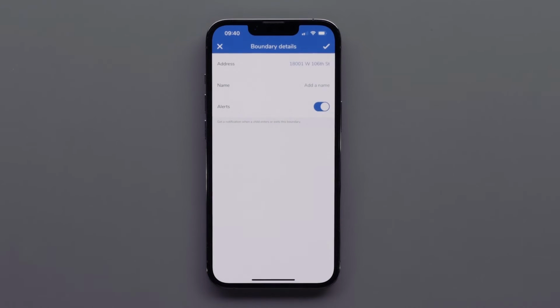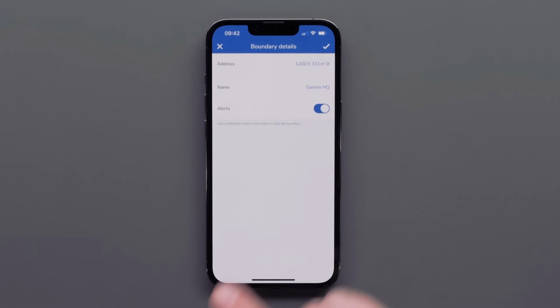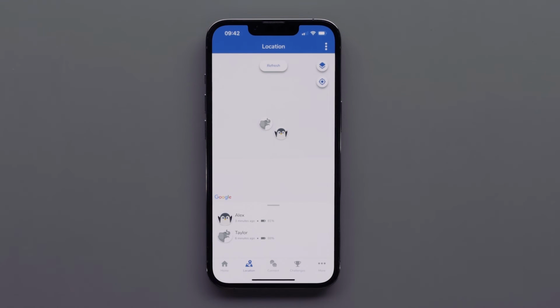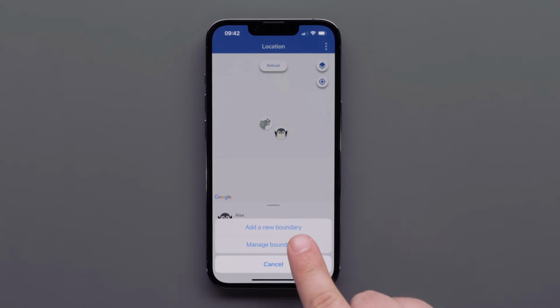Tap the Address field to display the map, which will be centered on the address you entered. It will show your phone's current address by default. Enter a new address to create a boundary on a different location. When complete, you'll return to the map view. If you ever need to remove or make changes to the boundary you created, simply tap the More icon again and select Manage Boundaries.